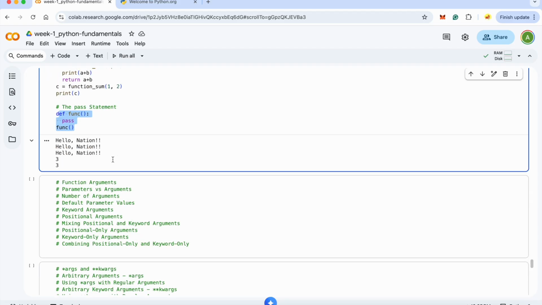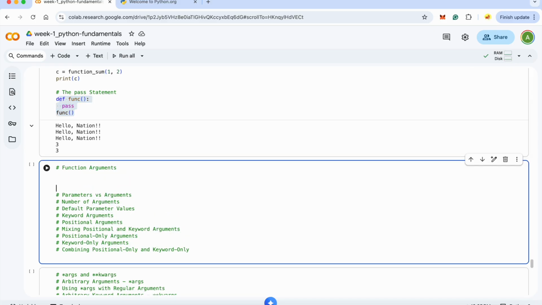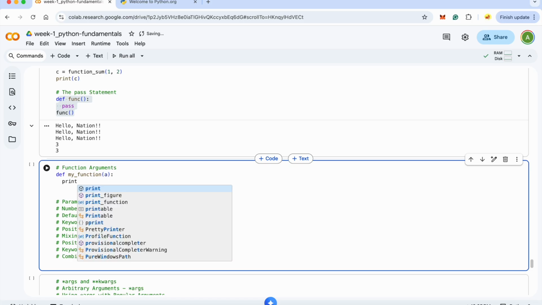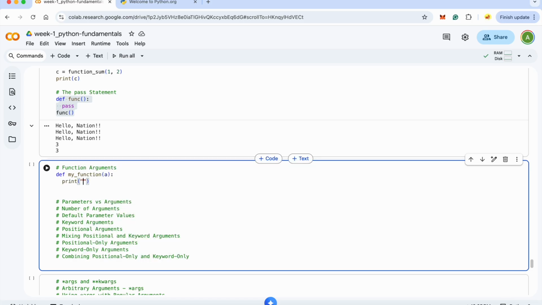Okay, now we'll talk about function arguments. When we are writing a function, let's write def my_function, and I'm passing a variable, let's say a. Inside it I'll just do print number, a. So this def is the start of a function, then this is my function name, and this a is called an argument.